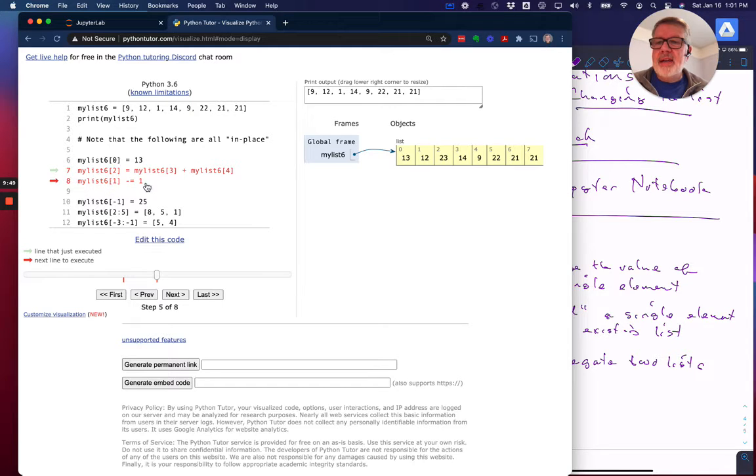My_list_6 is similar to what we just did in line 7, where I'm going to change index 1 by subtracting 1 from its current value. So my_list_6 sub 1 is the value 12. I'm going to take that value 12, subtract 1 from it, get 11, and then update the index 1 element to be that value 11.